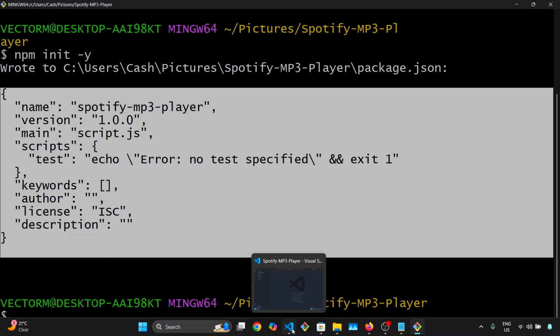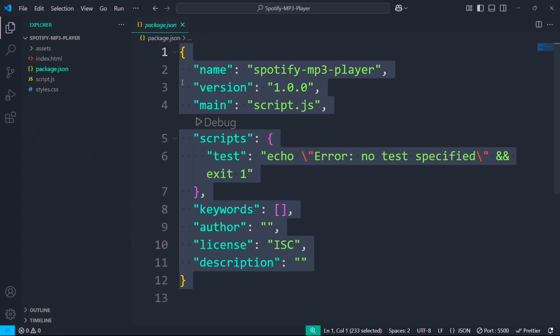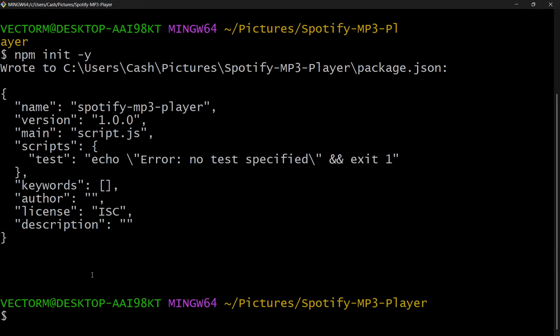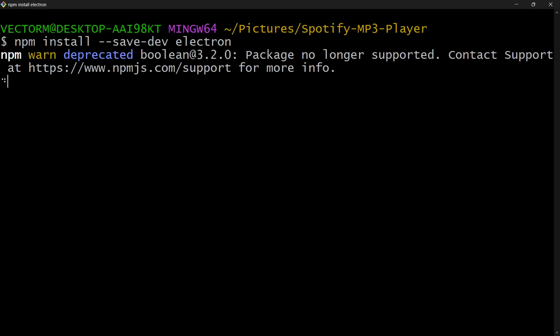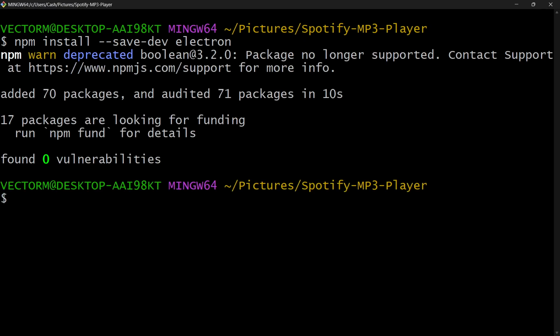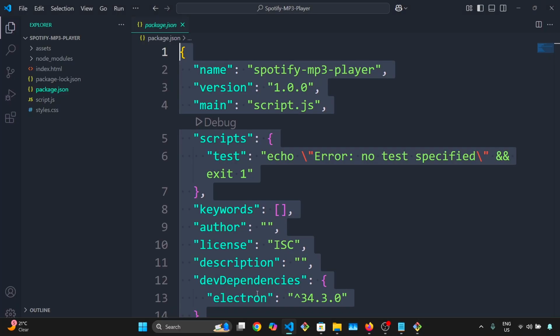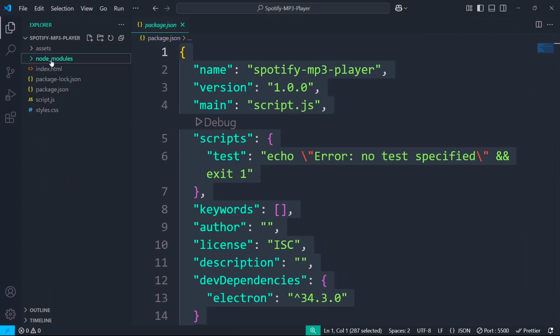So if I go back to Visual Studio Code, you'll see that I have this new file that is created here. Next, I'm going to need to install Electron. And to do that, I'm going to clear everything and then write the command npm install --save-dev electron. This will basically download all the modules required to run Electron into our website folder. As you can see, when I go back to Visual Studio Code, you'll see that I have this node_modules folder here. And with that, we are done with Git for now.